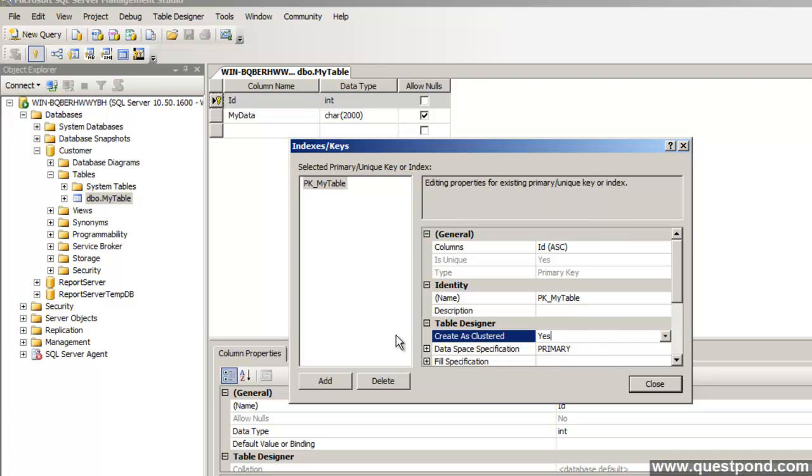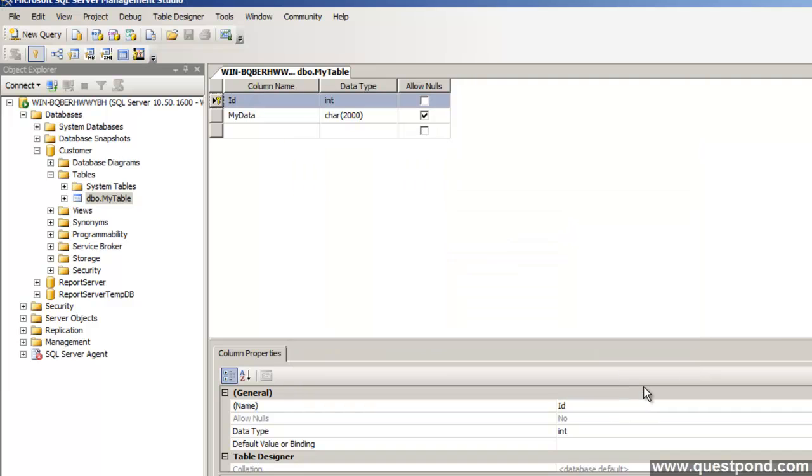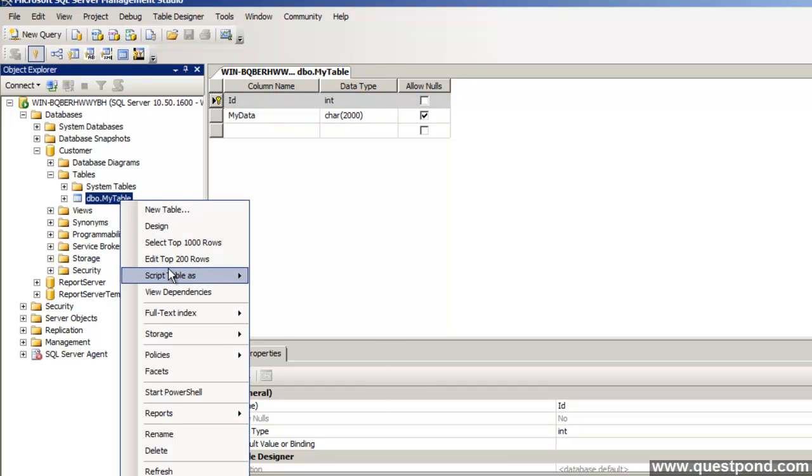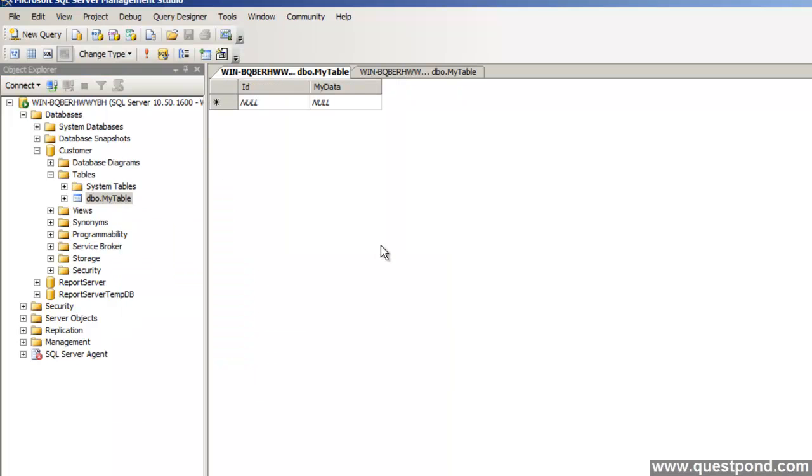I'll talk about what exactly is cluster and non-cluster index in the coming part of the video. But for now, this ID column is indexed. So very simple, we have a table which has an index. It has two columns, one is ID and the other one is my data. The ID column is of type int and my data is of type char 2000. Now let me go and insert some records into this table. Let me open this table in edit mode, and I'll put some records here: 1, 2, 3, and 4.